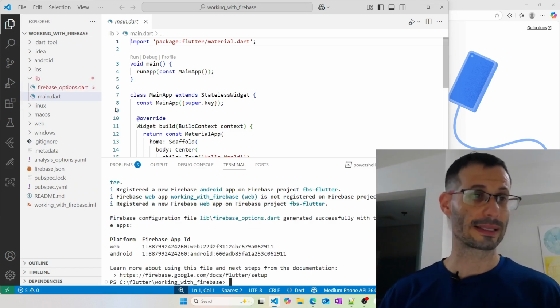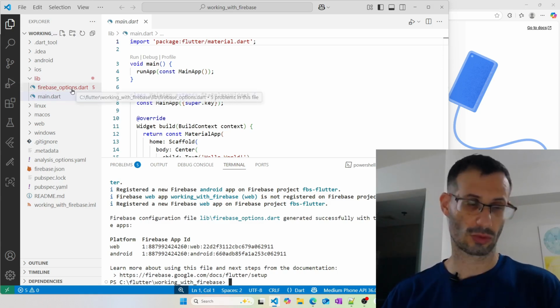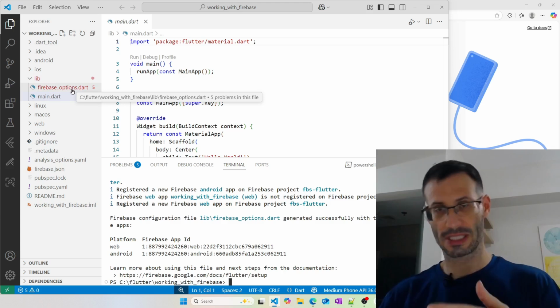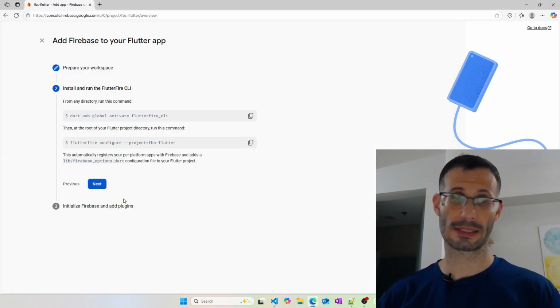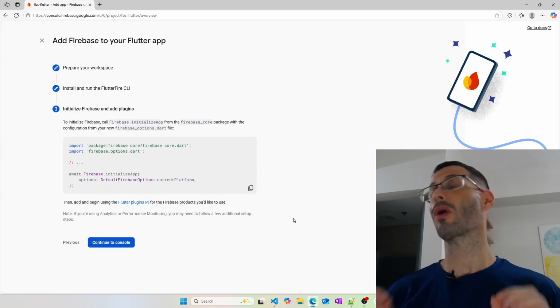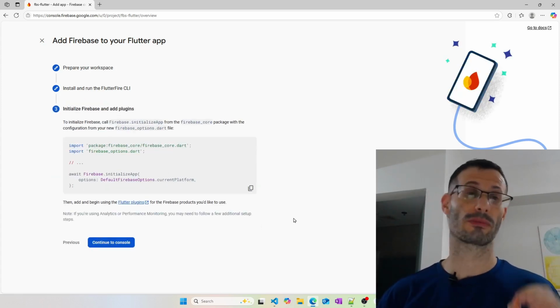Very well. And here we can see that a new file called firebase_options.dart was created. All of the configurations needed can be found in this file. So this is done. Let's click on next. We're now almost ready to actually start working with Firebase in our Flutter project.